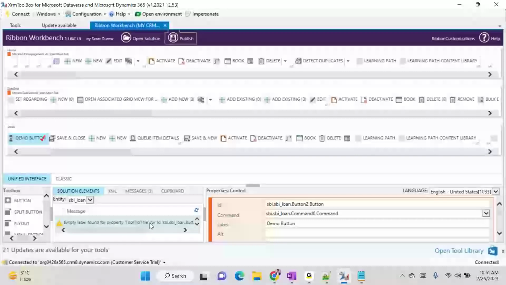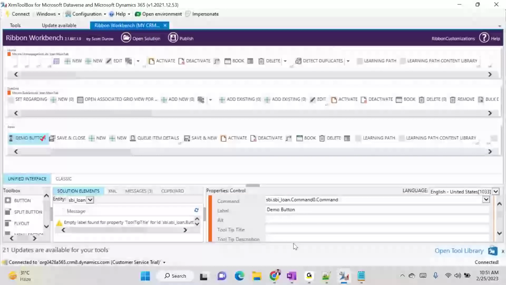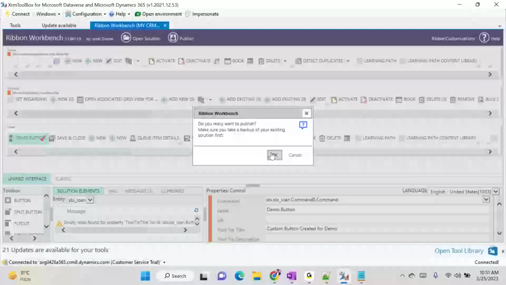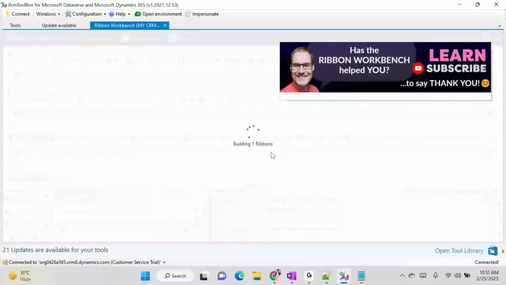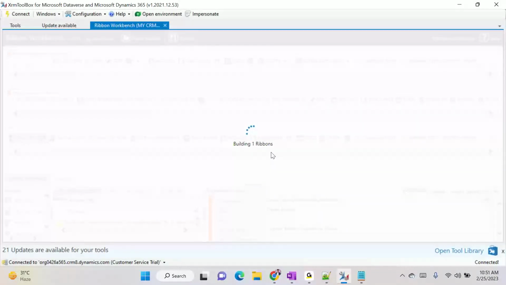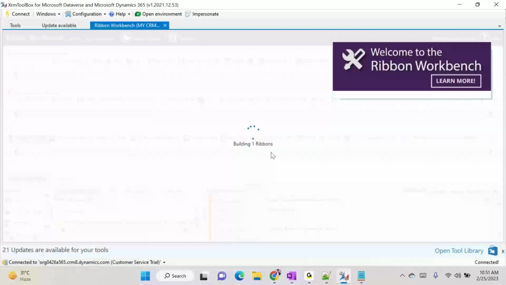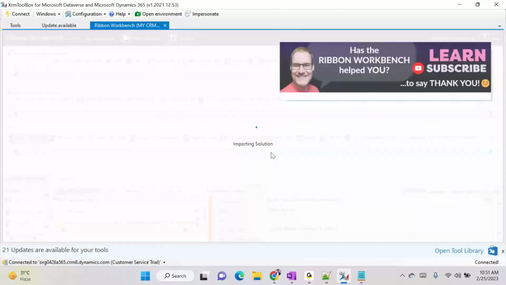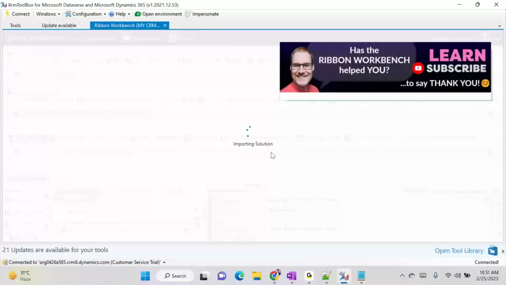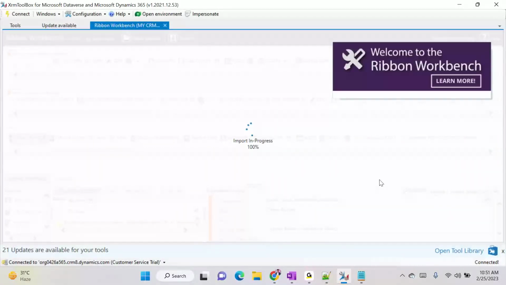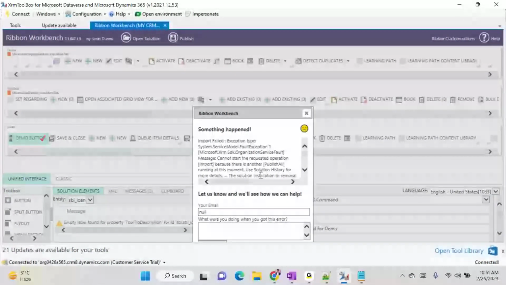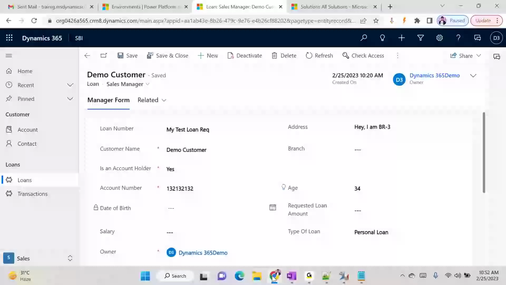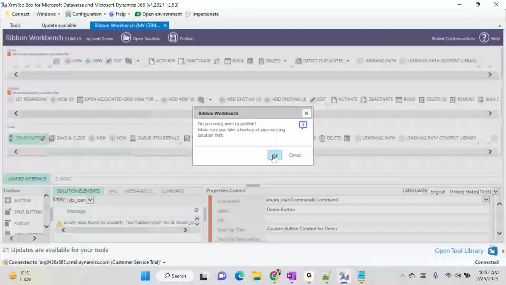So, empty label found for the property tooltip. Okay, let's add a tooltip. Let me try it again.